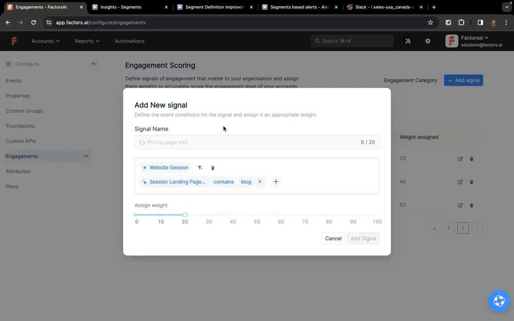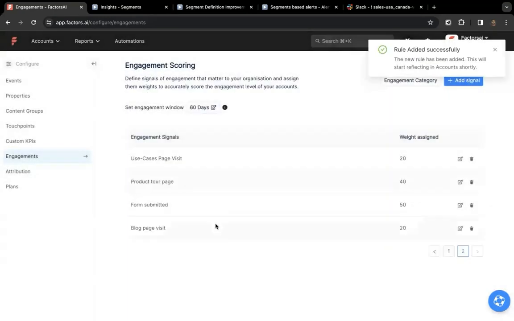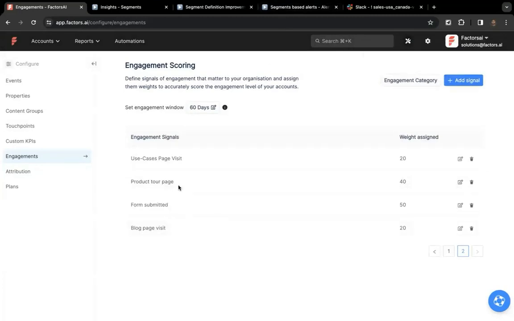So once they keep doing that, it'll keep getting added. So you can actually name this as blog page visit and save it. So this will be another event and another activity that we'll look out for and score your accounts based on that. So this is how you can set up your own custom logic.